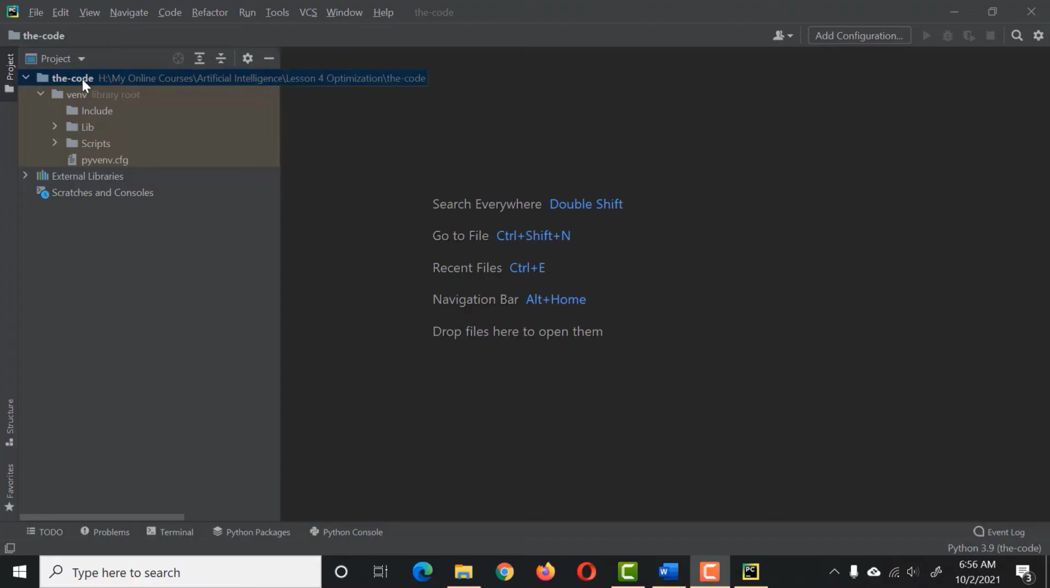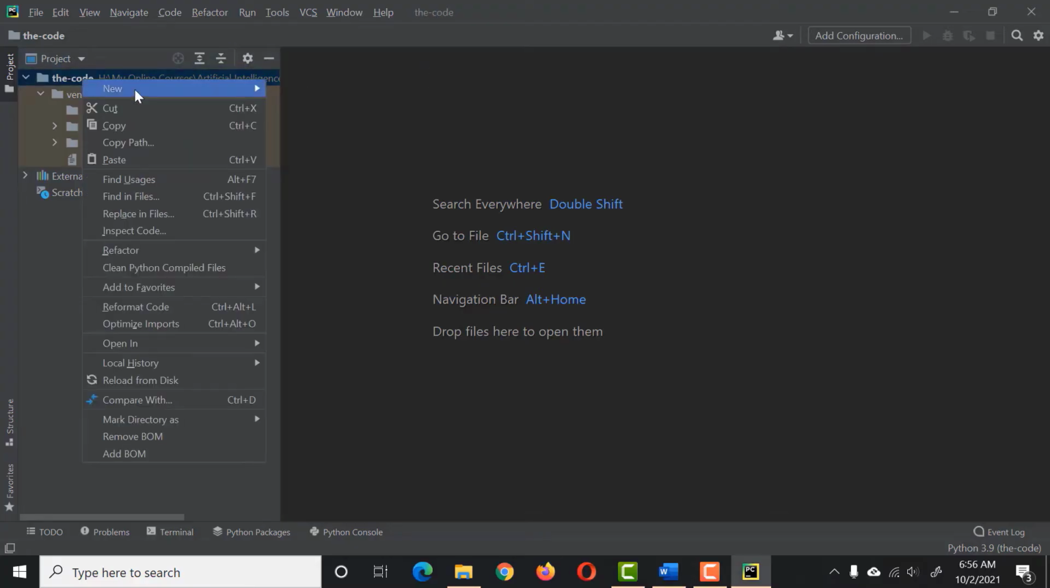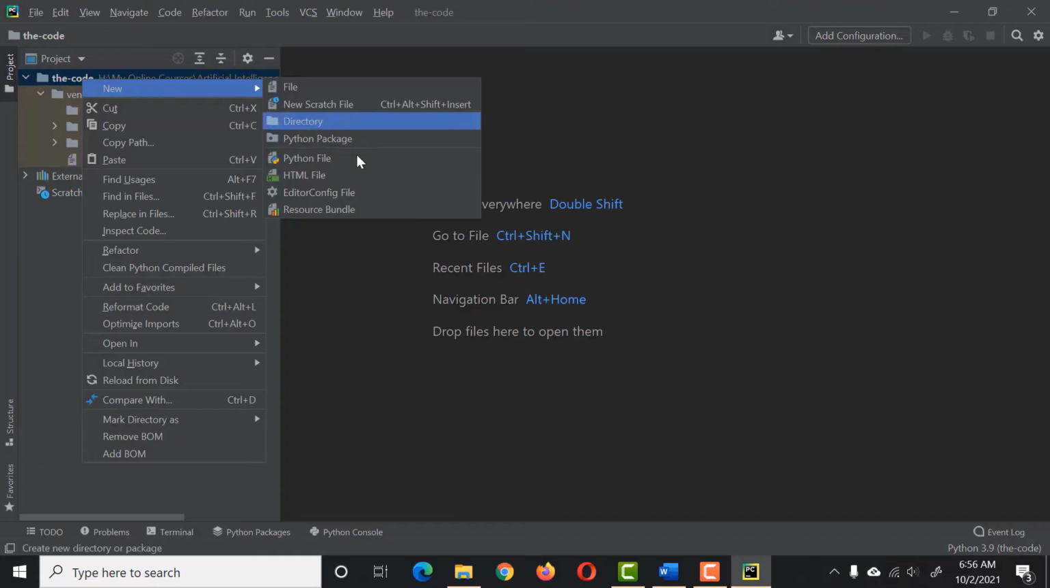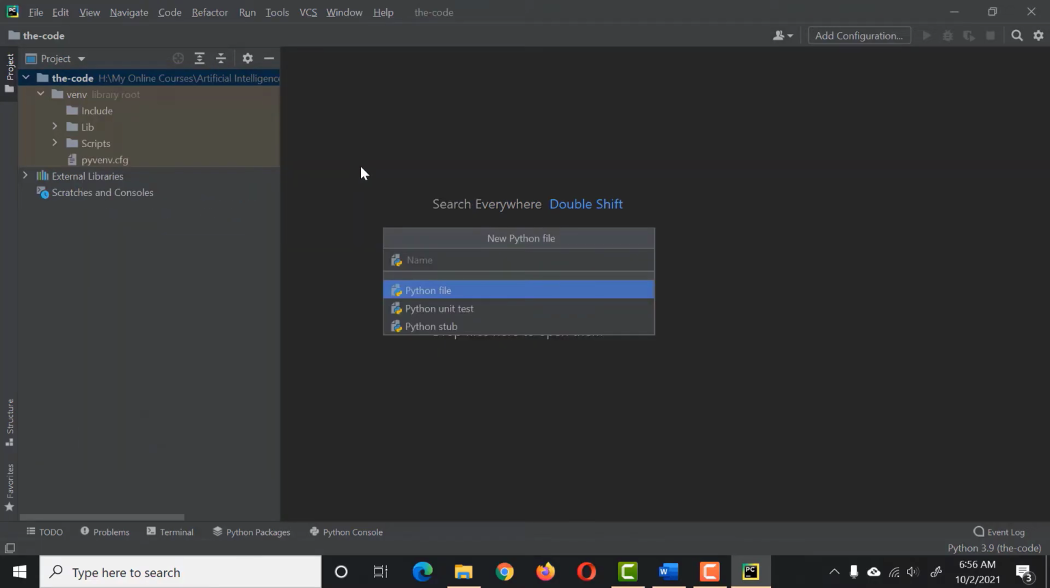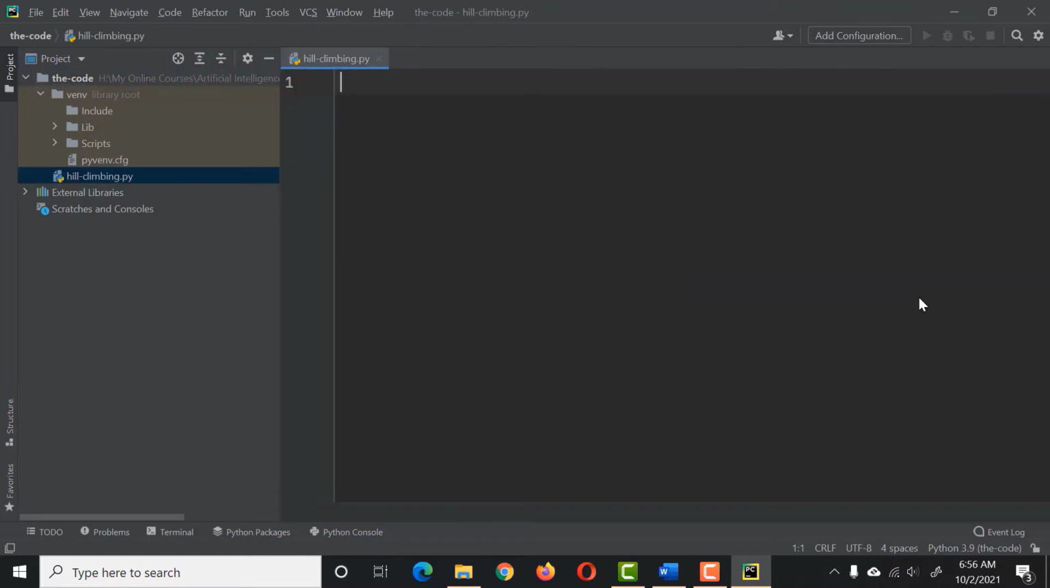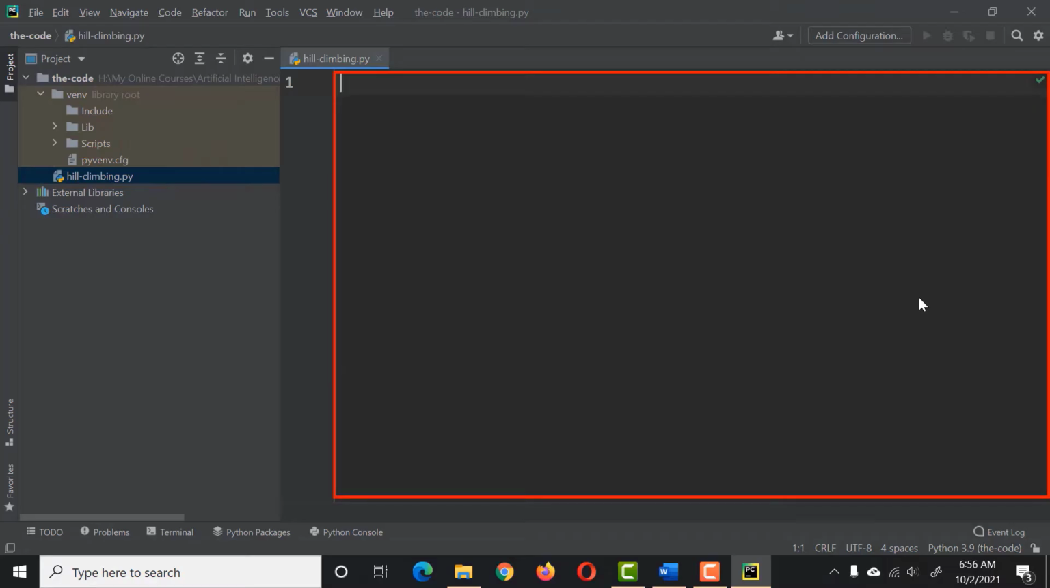Right-click on the name of the project directory. From here, choose New and then click on Python File. Now we need to name this file. Let's call it Hill Climbing. Then hit Enter from the keyboard. You can see the Python file is ready. We can start coding here.